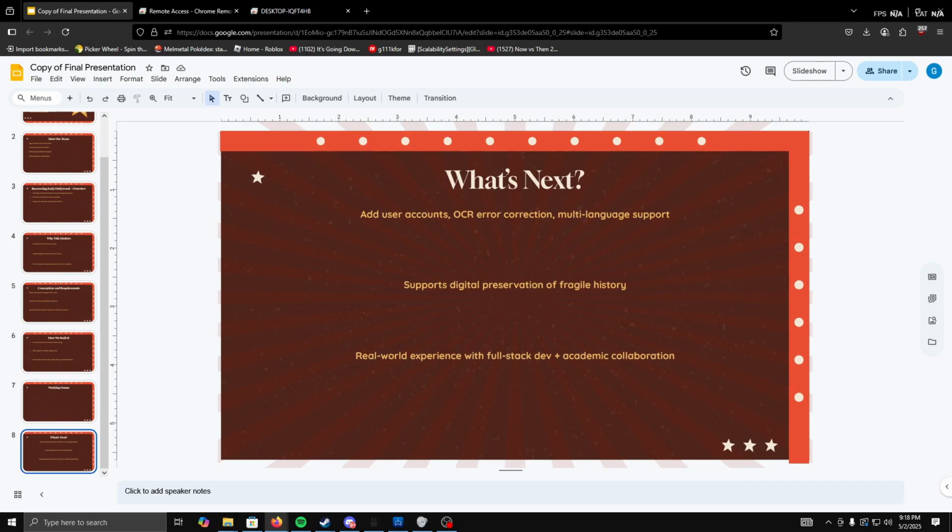What's next? In the future, we want to expand this app in several ways. We want to add user accounts so researchers can save searches or bookmark documents more efficiently and reliably. We want to build in OCR correction tools, utilizing probably machine learning in order to automatically classify the documents so you don't have to do it manually. And we want to support more file types and even non-English documents.